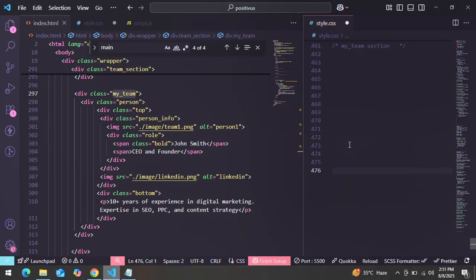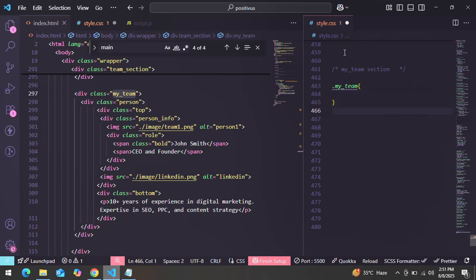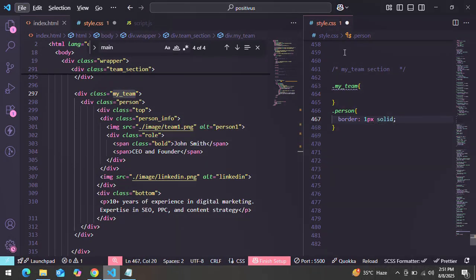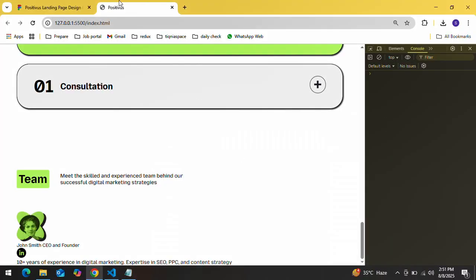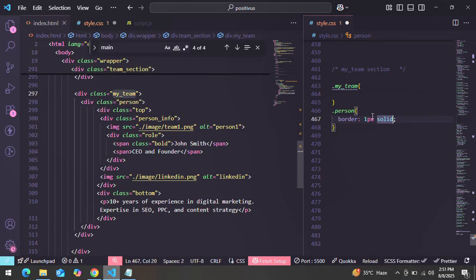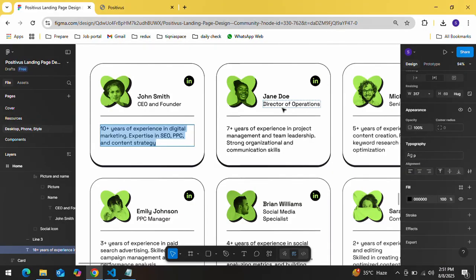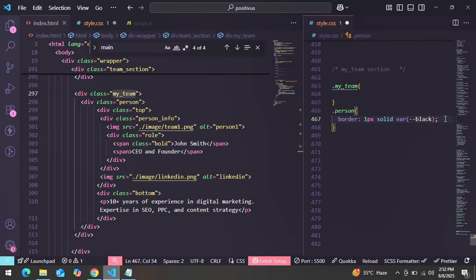Okay, now let me go up. Inside my team I'm not going to write anything right now, so I'm going to go directly to the person and give the border 1 pixel solid. What's the background? That is black. So we have the variable, we write it down like this, black. Okay, and what next? It's so confusing, man.